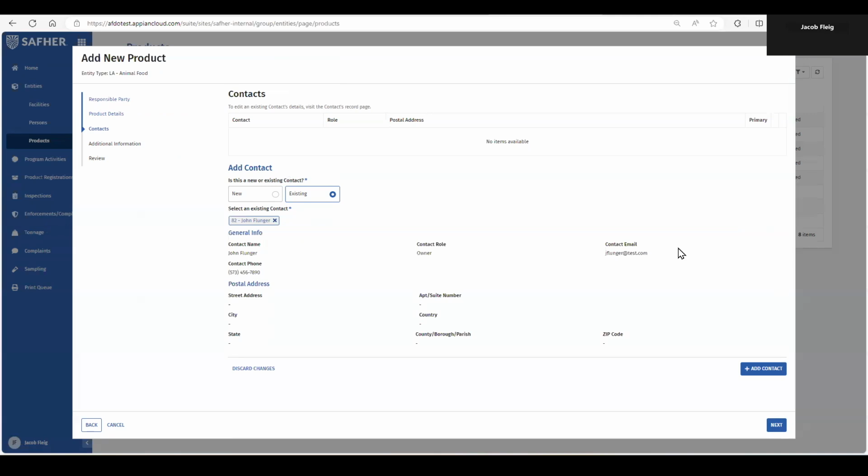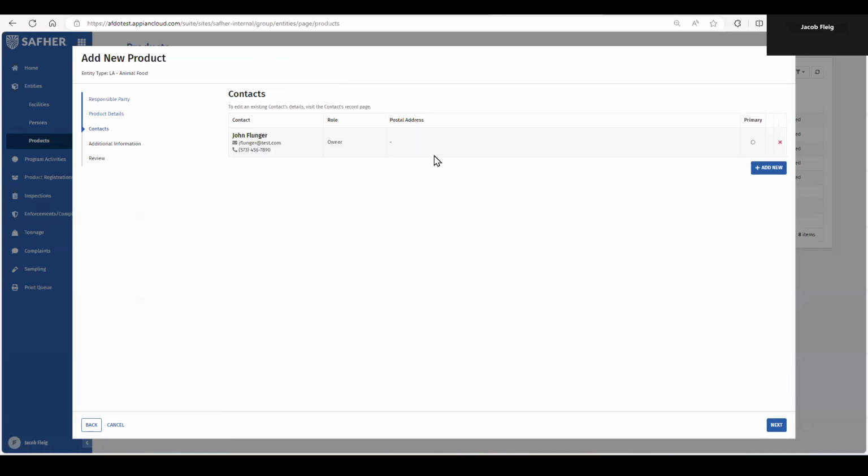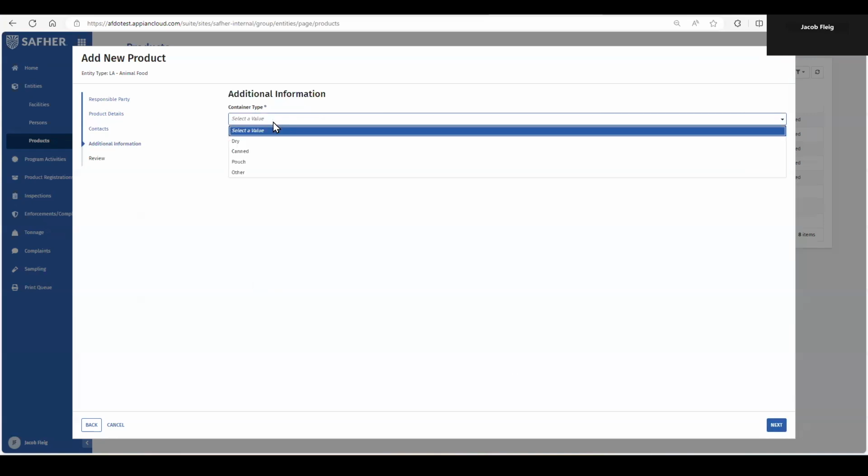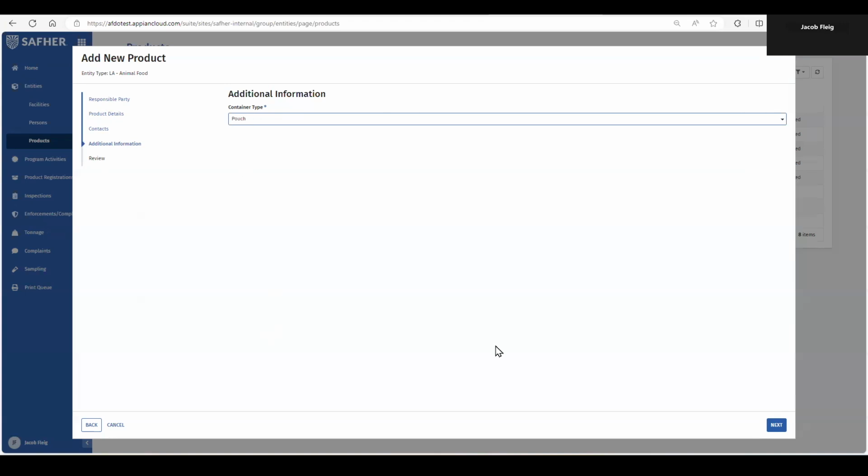And so we're going to select that individual and add. And then remember that when you have a contact, you have to have one as the primary contact for any entity. So we're going to do that and select next. And here's that additional information that we configured in the admin console. So I'm just going to say this is a pouch because these treats come in a pouch.